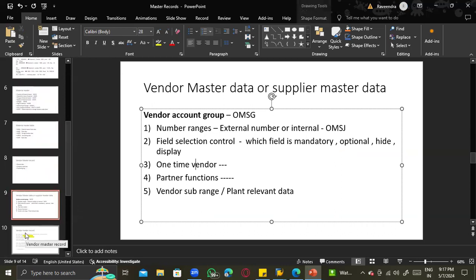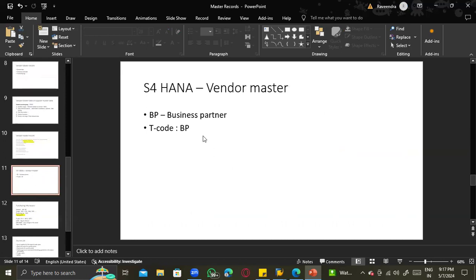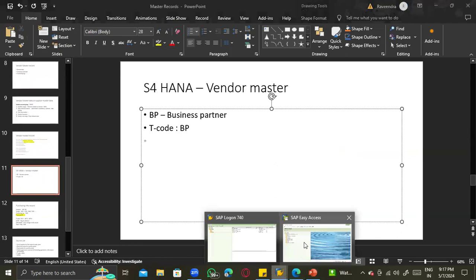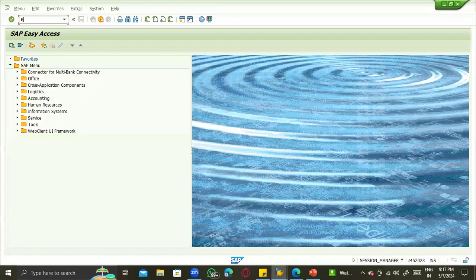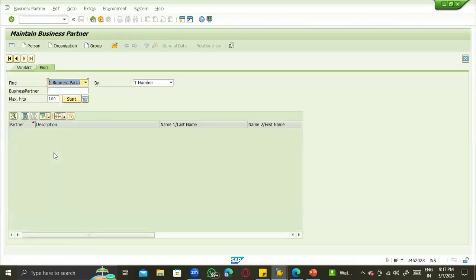Okay. So I'm just adding one more slide here to explain about the BP, business partner. The transaction is business partner only here. We will directly enter BP. The transaction code BP is for the creation of the business partner.